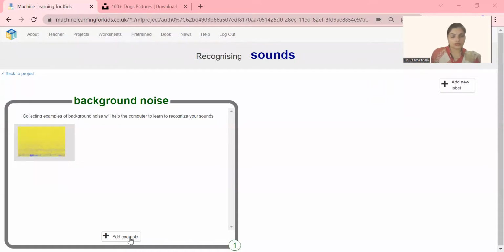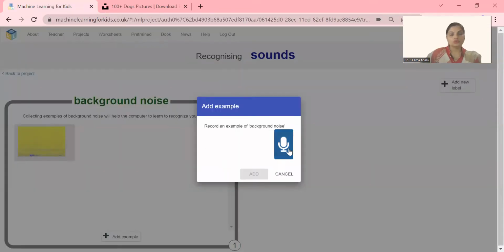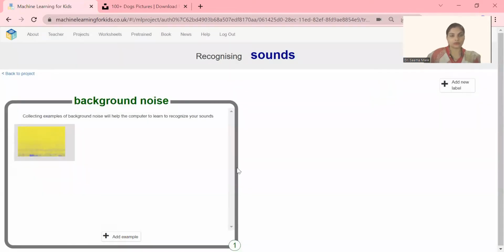Okay. In the same way, you need to add some more sounds, at least 8 examples you need to give like this. Every time, you need to click on add.